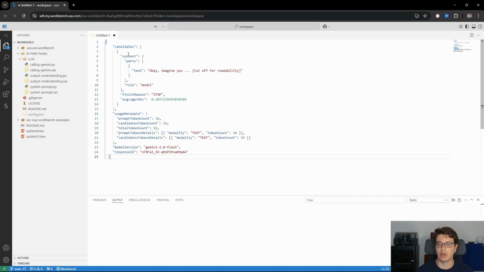Here, under content, parts, we find text. And here, I just truncated the response, but this is the full model response. Then, we see the role, which is model. This is important when we end up creating multi-turn conversations with the LLM, and you specify which was given by the user and what was given by the model itself. The finish reason specifies what caused the stop and then the answer from the LLM to be sent to us.